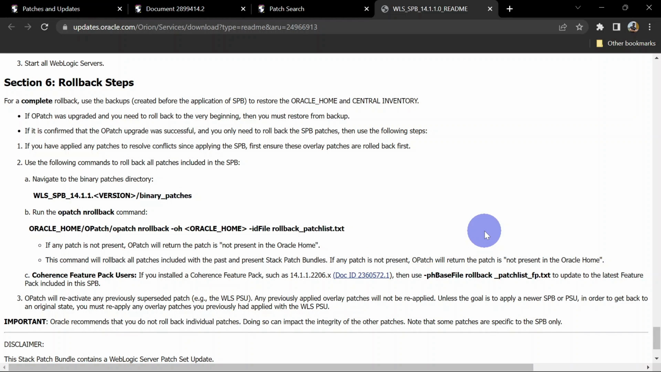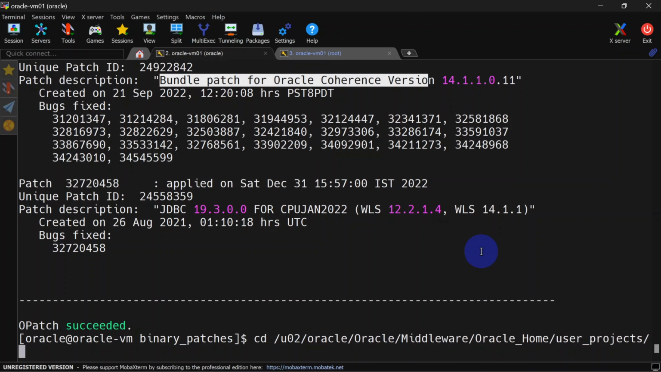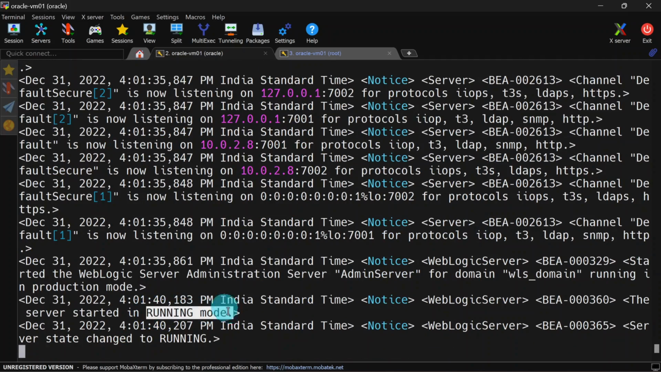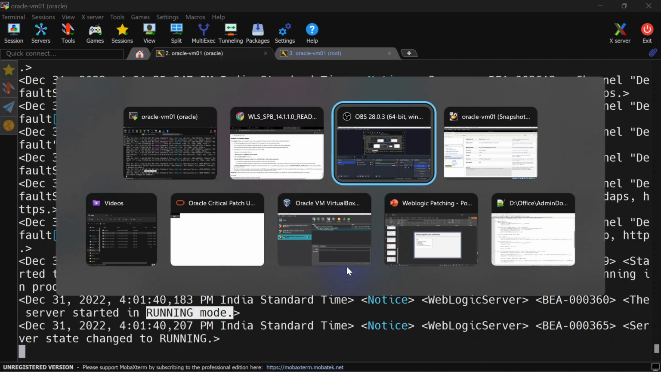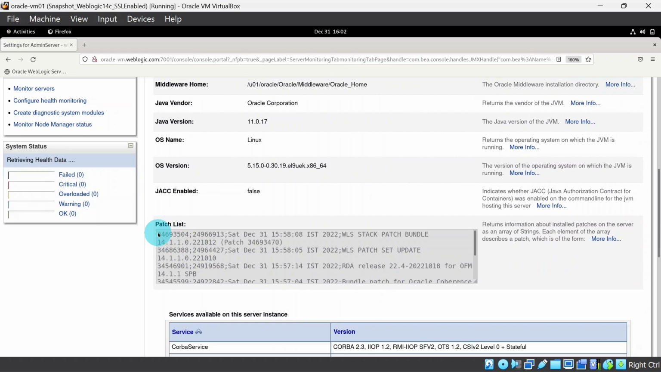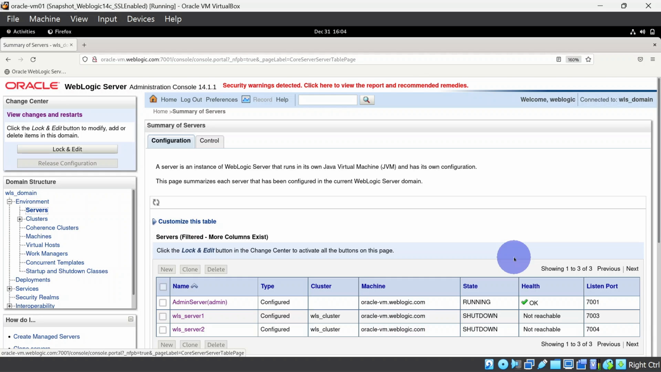If you want to roll back this SPB, you can use n rollback, but we will try to roll back using our backup. Let's start our admin server and see if the patches are reflecting in the admin console or not. So our admin server has been started successfully. Let's log in. And in the monitoring tab, you can see these many patches are applied as part of SPB.